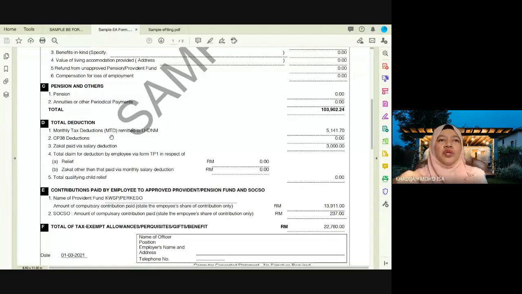So why do we have this tax deduction? Because we call it pay as you earn, right? It means that you pay tax as you earn your income. So that's why every month you earn your income, you have to pay tax. So the law says that we deduct tax on a monthly basis, right?